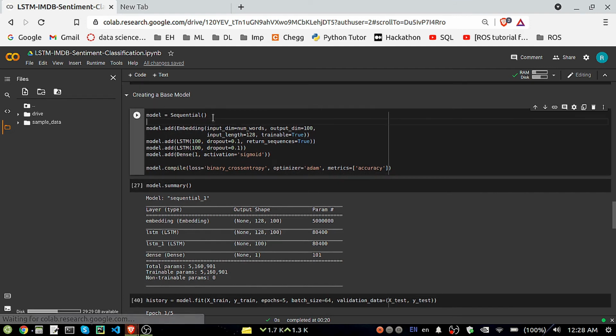So now we are creating our sequential model here and adding an embedding layer. This embedding layer will create our input layer. It will take the number of words, which is 50,000, and the output dimension is 100, because we have taken an LSTM of 100 cells. The input length is 128, so the length of each sentence would be 128, and trainable is equal to true.